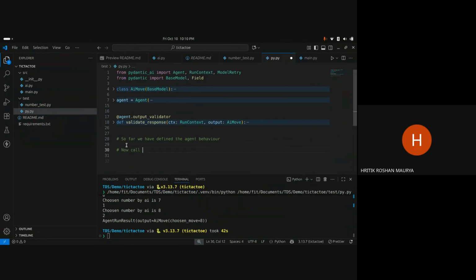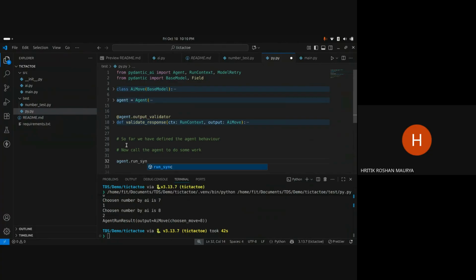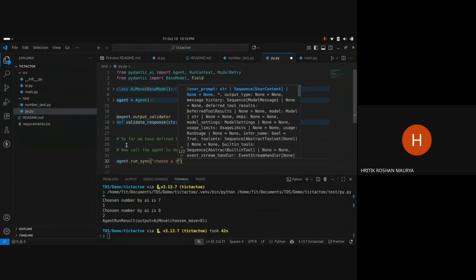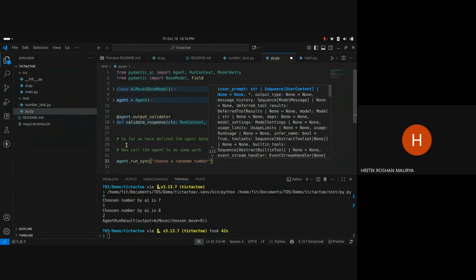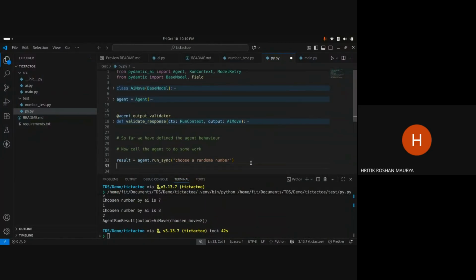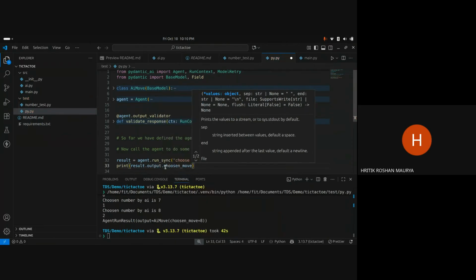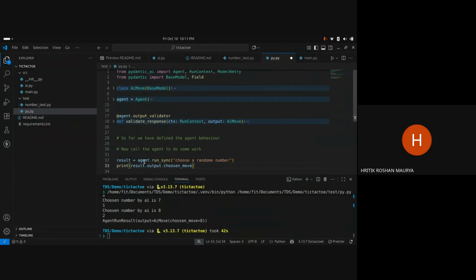Now, call the agent to do some work. So now I am calling, hey agent, do my work. What is the work? Choose a random number. This is the work. The agent will give me a result. I already know it will give me an AI move result, and I want an integer, so I will just print the exact integer value. This agent will do all the things.